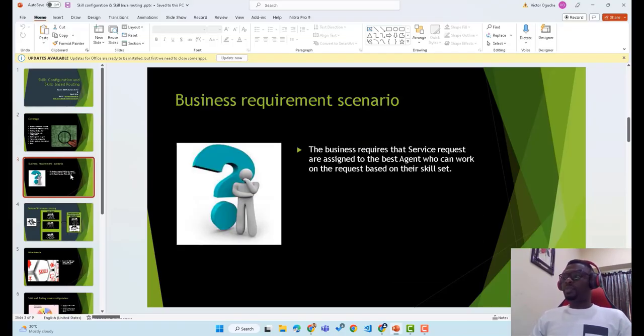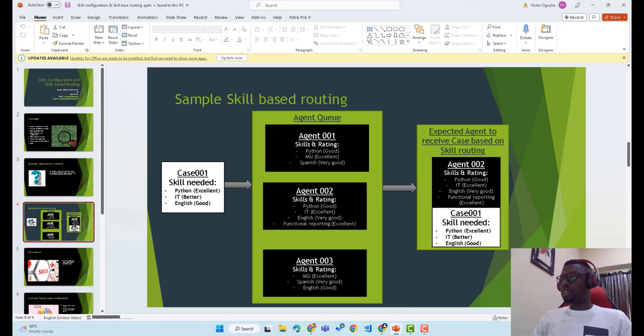As I stated earlier, what our business is looking for is that service requests be classified, so skills should be assigned to them, and the agents that best match the skill set needed for that service request should be the ones that receive it. So I have a sample picture of that.